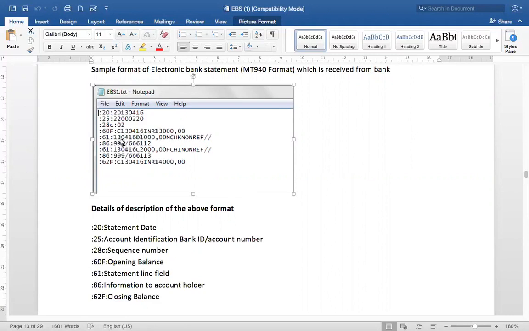So now, this is the statement line field. 130416 is the date. D and C, here you can see D, here you can see C. Okay, debit, credit. 1000 is the amount. NCHK is the external transaction code coming in the EBS file. Non-ref is the format; this entire thing is the format. Now, tag 86 one more time.